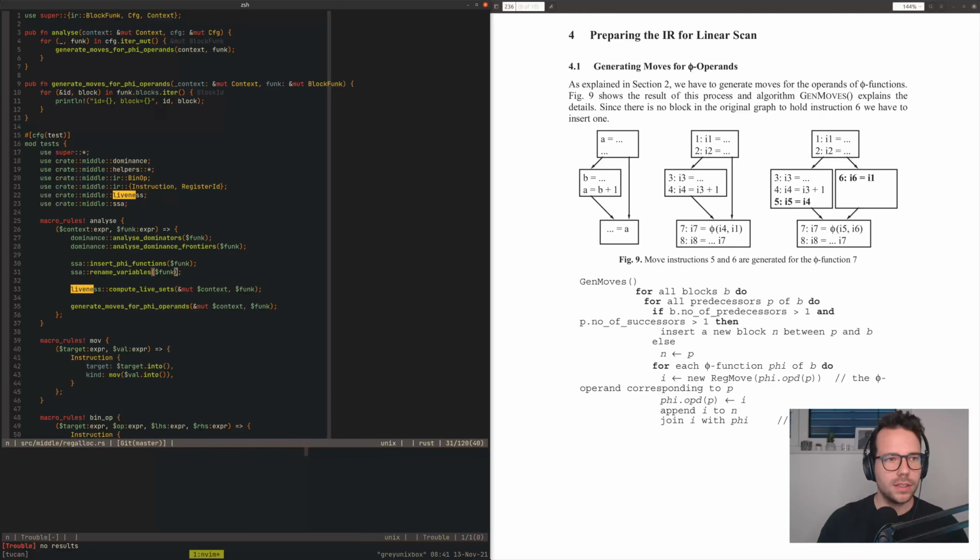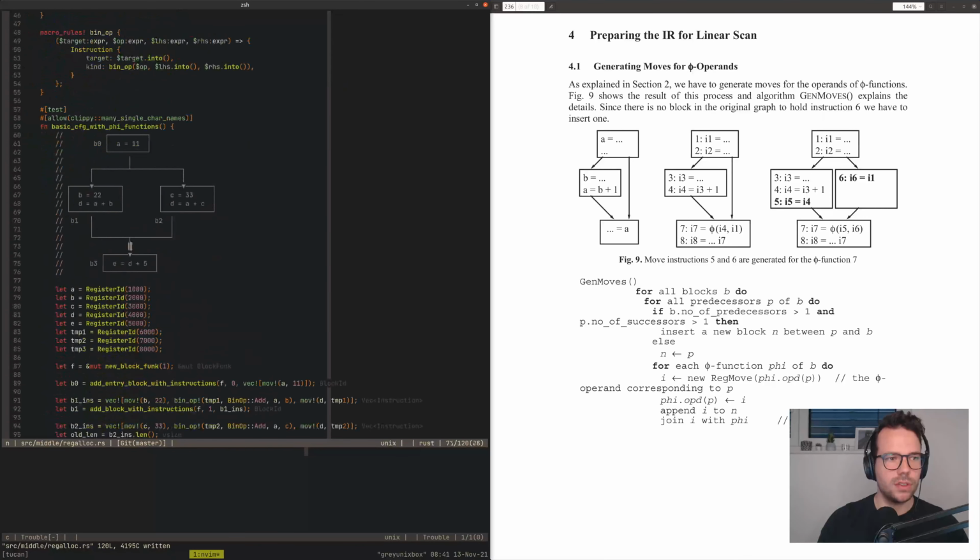So now we got this set up, which is our basic thing to set up a test case, and we have a function that is generating moves for phi operands, that should generate moves for phi operands. Let's see if we can make this close enough to this other example, right? Let's watch me. It worked.